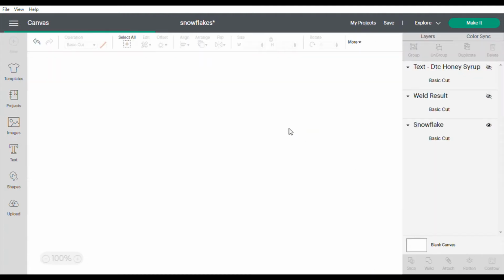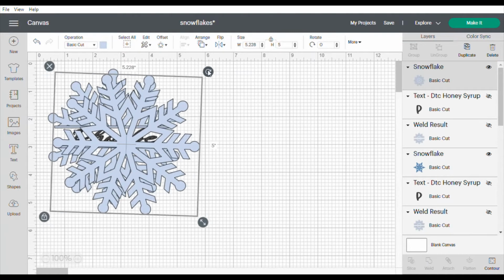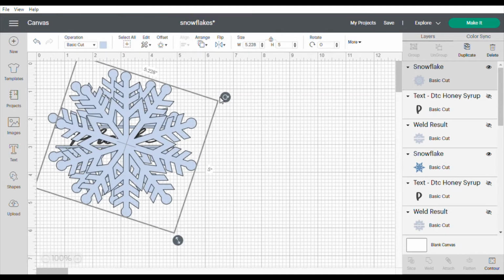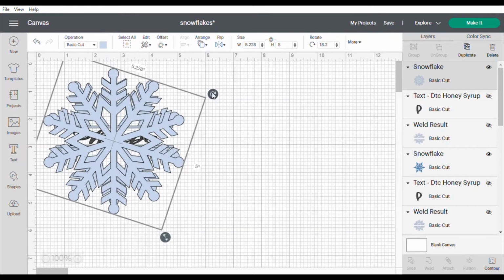Add the image to canvas. Click on the snowflake. On the upper right corner of the image is the rotate tool. I want to rotate the snowflake so that the point is at a vertical line. I'm just aligning it so that it's close enough to my last creation.